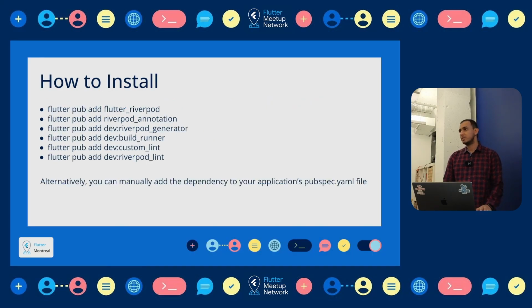And as for installing, it's quite simple. You just have to run all these commands: the basic Riverpod implementation, annotations, and code generator files and all. You can either run this command, or you can also add the dependencies in your pubspec.yaml file manually. So I think you might all know this as Flutter developers.